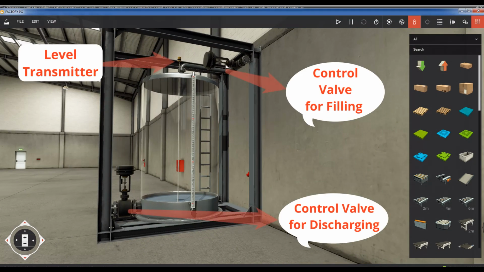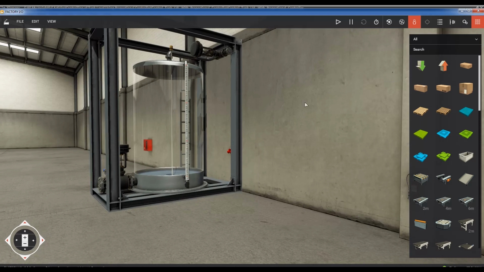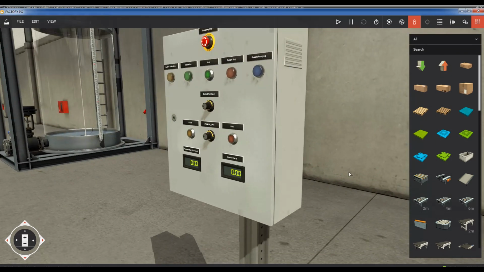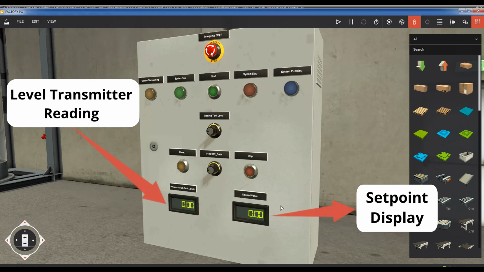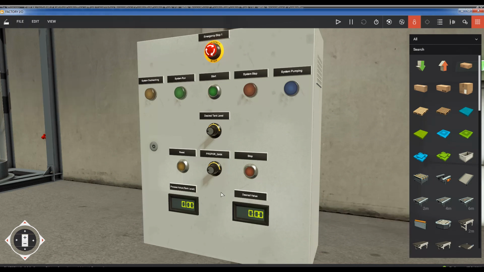Here we have the filling valve, as we said, the discharging valve, and the LT that provides us with the process value. Here we will display the process value, and here we are going to display the desired tank value, or the set value for the operator.